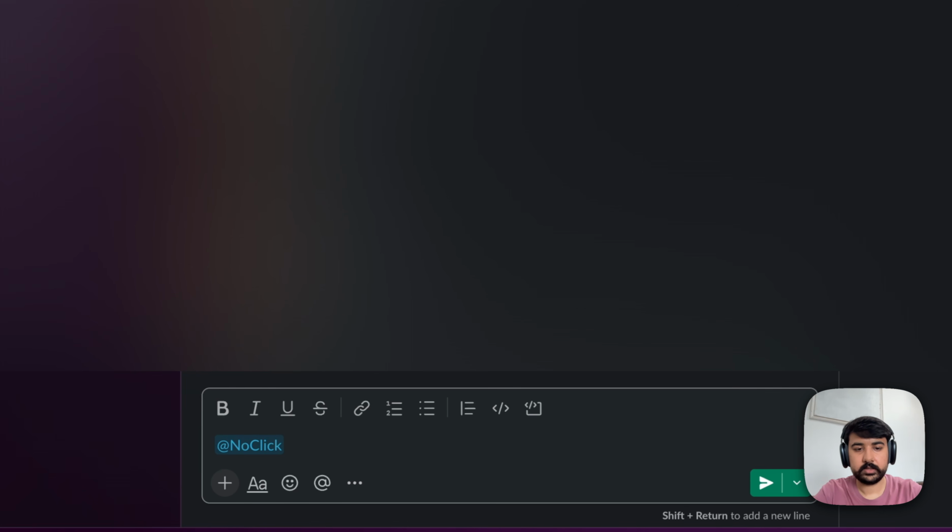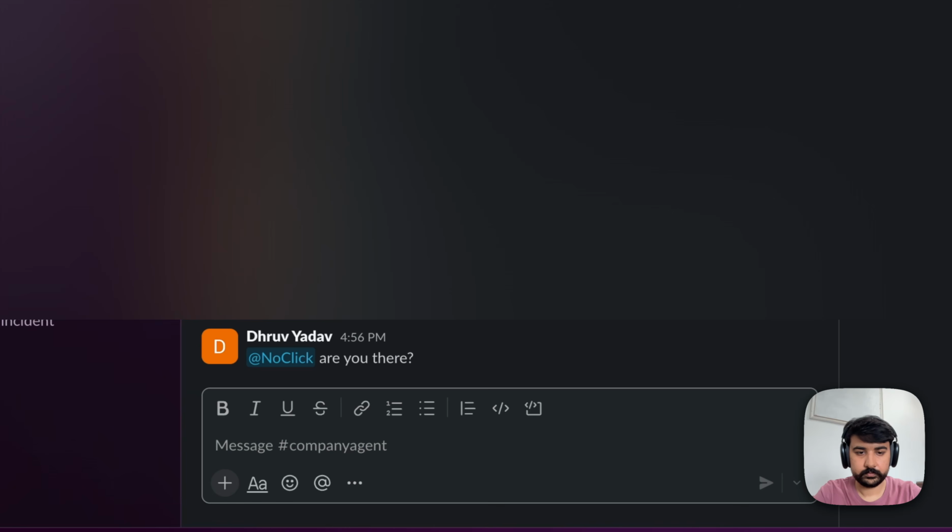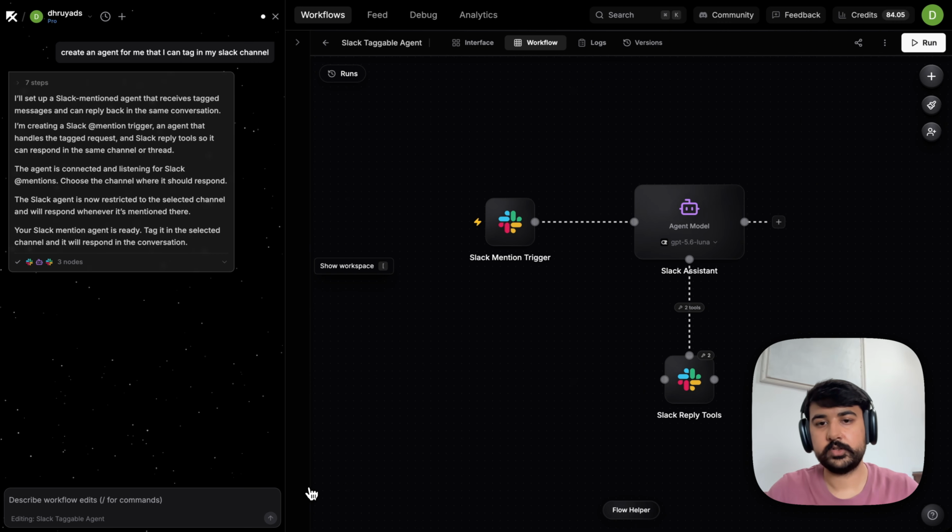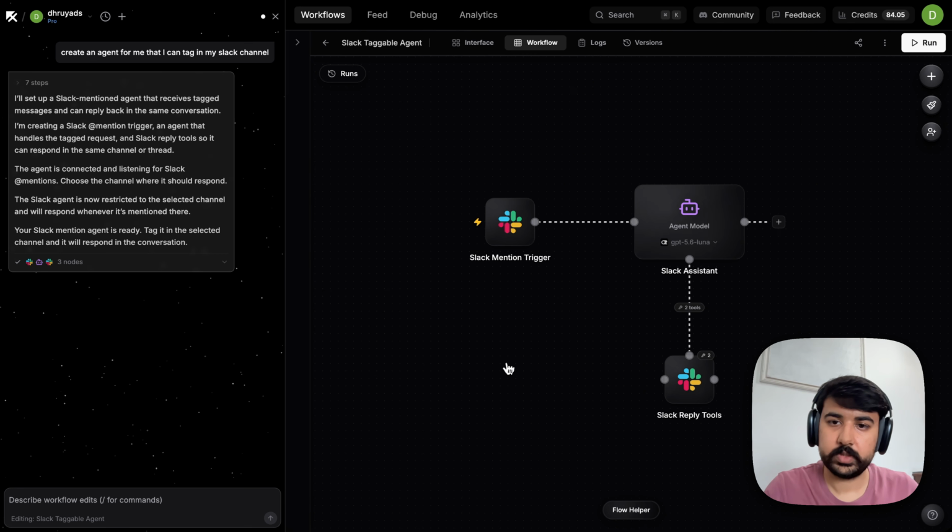So every Slack agent on NoClick can be tagged with the @NoClick operation. You of course have to add the agent first, but I've already done that in this channel. So we're just going to test if it's there. And this should trigger the workflow that was just built.